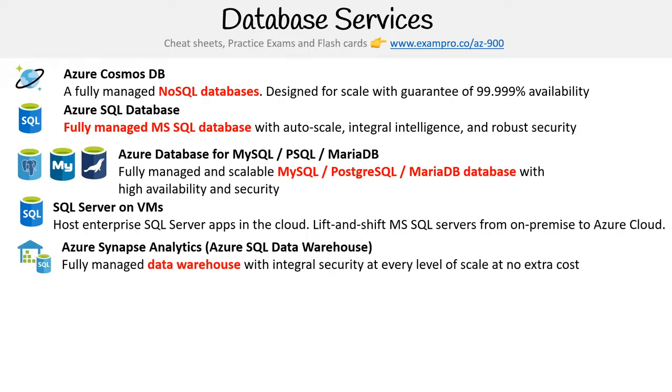Then you have Azure Synapse Analytics, previously known as Azure SQL Data Warehouse. It's because they added an analytics component to it, but it's a fully managed data warehouse with integral security at every level of scale at no extra cost.